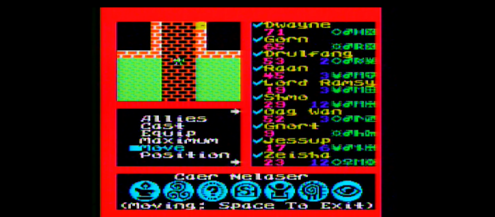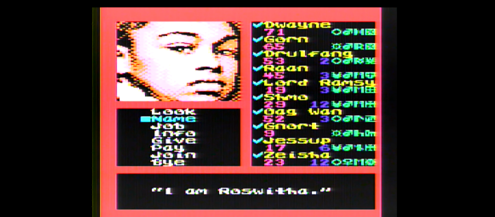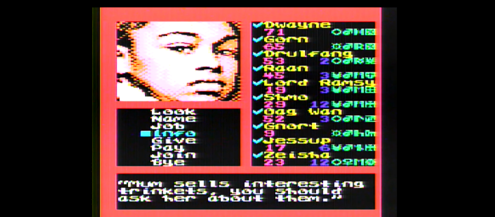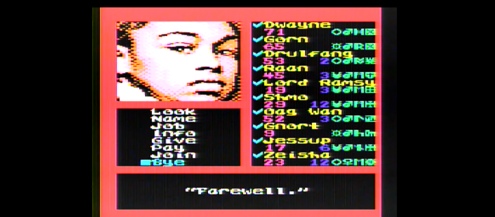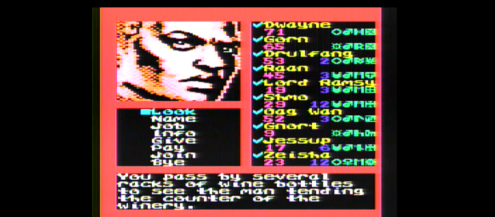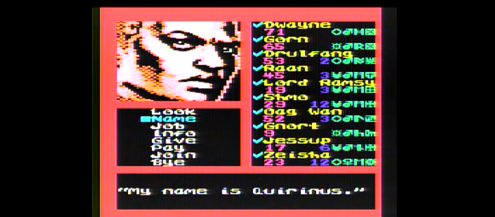Now, here our party has entered a town, and we're going to start talking to some people. We'll go up to this little girl here, and you can do things like get their names, find out what their job is, get information on them, give them a coin or two. The pay option is if they have something for sale, you can buy it off of them. Like in this case here, this dude has a bottle of magical wine. He's going to tell me about his winery and the fact that he can sell us a bottle of wine for 60 gold that has healing properties.